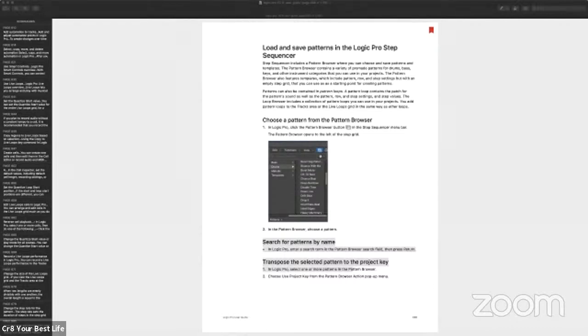We're talking about the Logic User Guide. If you may have remembered, we're actually on the tail end of talking about the step sequencer. If you want to learn more about the step sequencer and get information that you simply will not get on any other channel, then go ahead and stay tuned.